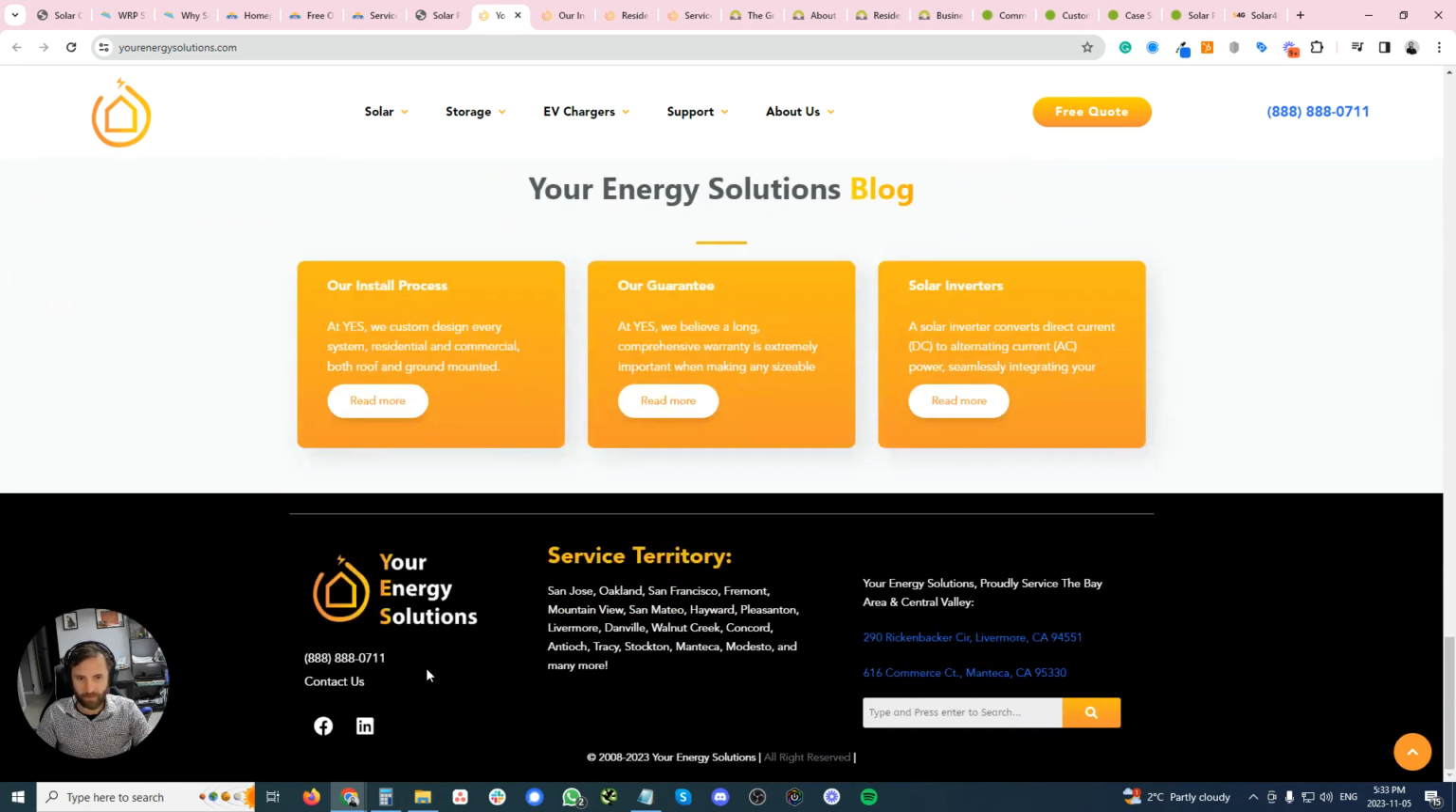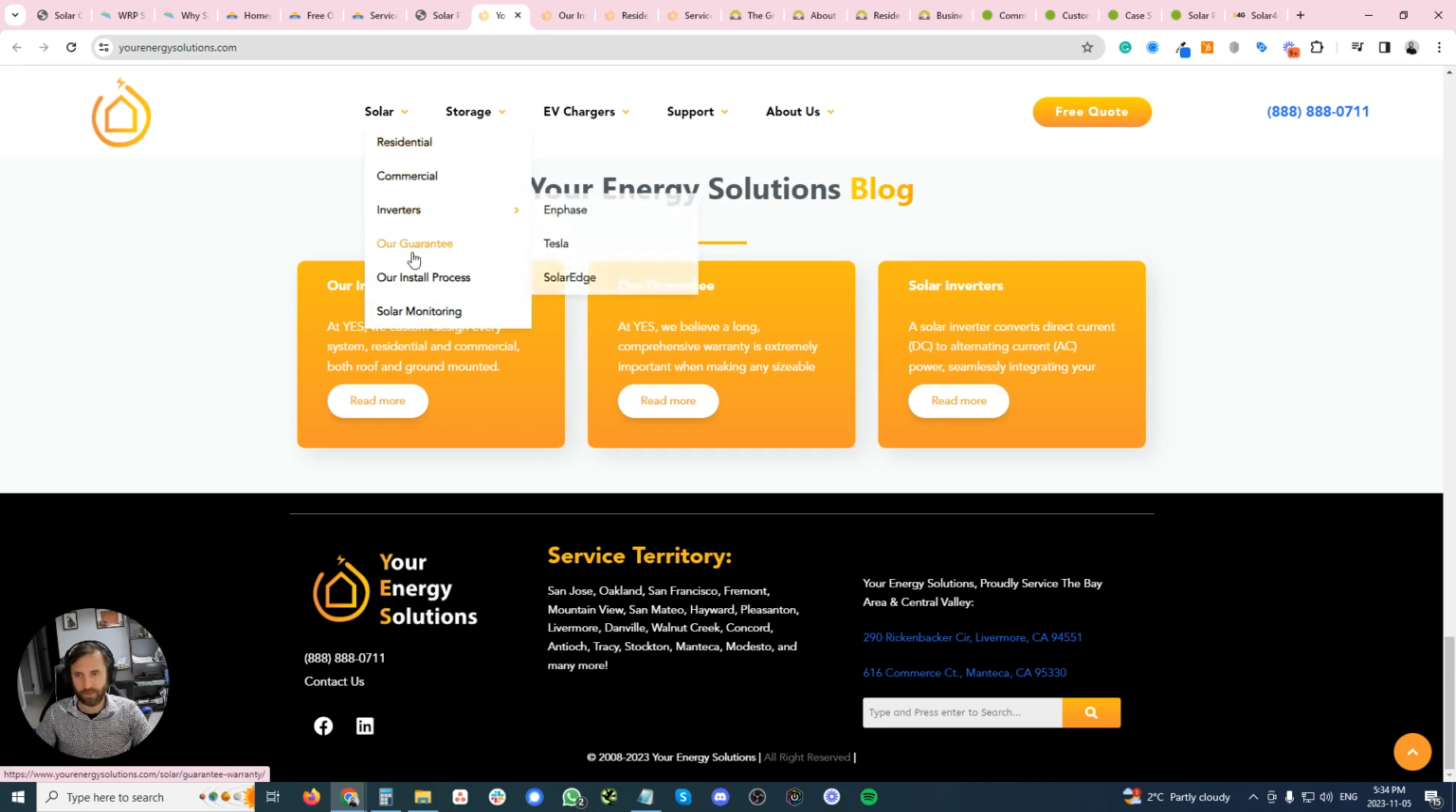So we've got Your Energy Solutions, we've got a phone number, and then we've got their two locations over here. Definitely not what I would have done, but they're there, right? It makes sense. And then we've got the service territories where they serve. These could be individual pages. So you've got solar, residential, commercial, inverters.